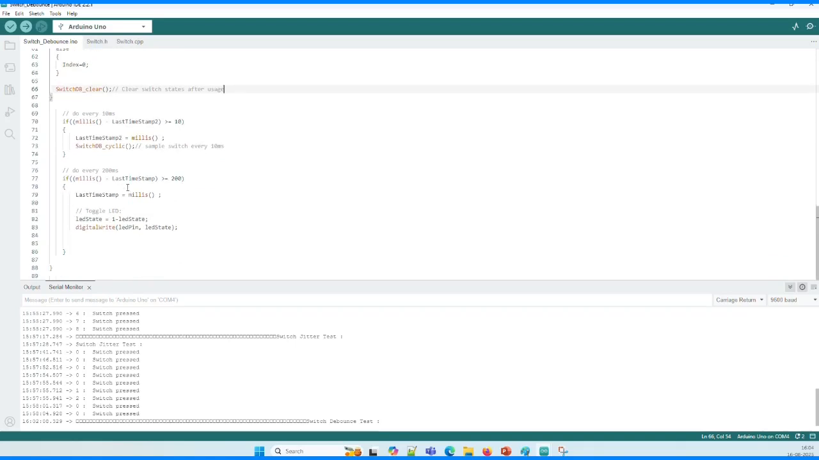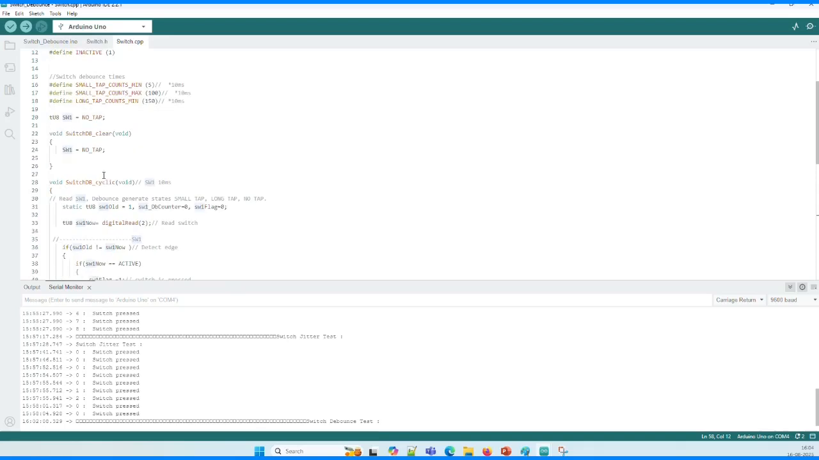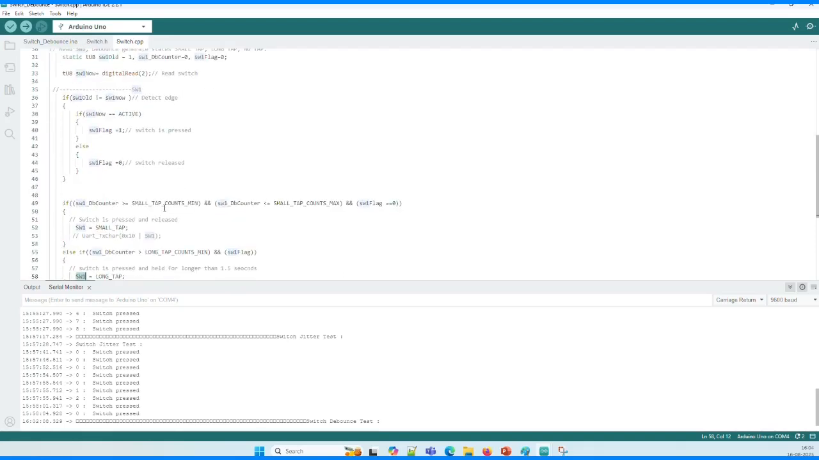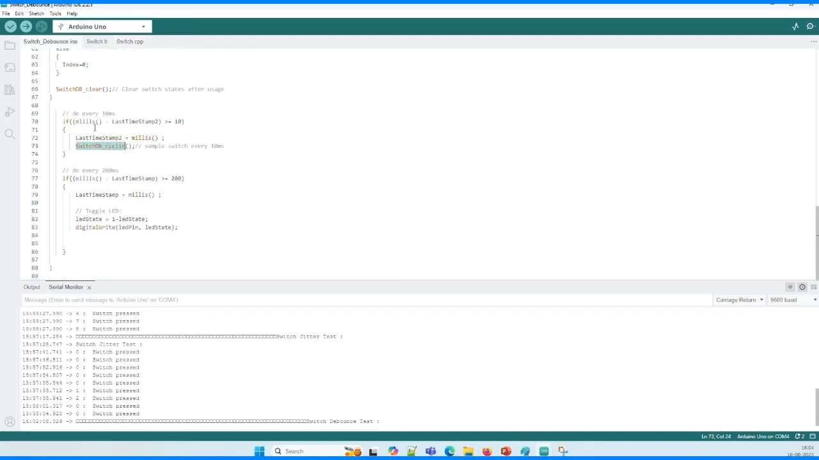Okay, and this is the important one. Every 10 milliseconds, I'm going to call the switch debounce task. The switch debounce task is defined in the switch module, which will actually do the reading and debouncing, and based on the count, it's going to evaluate. That is done in the switch debounce task. And every 200 milliseconds, in the other cyclic task with another cycle time, I'm toggling the LED.